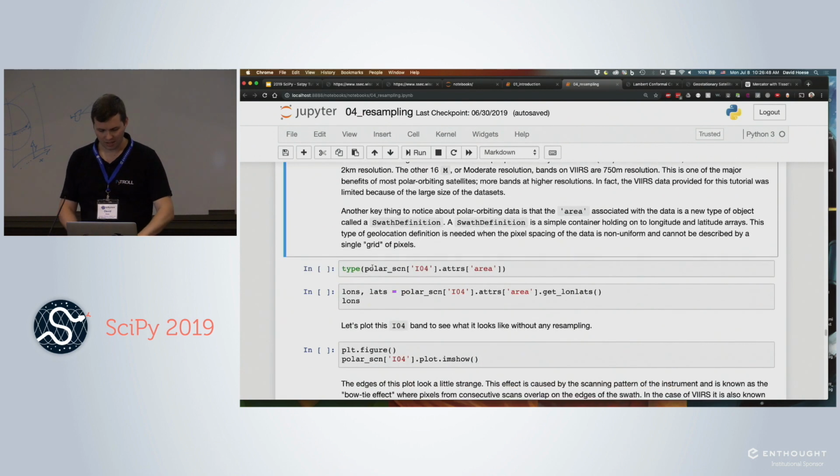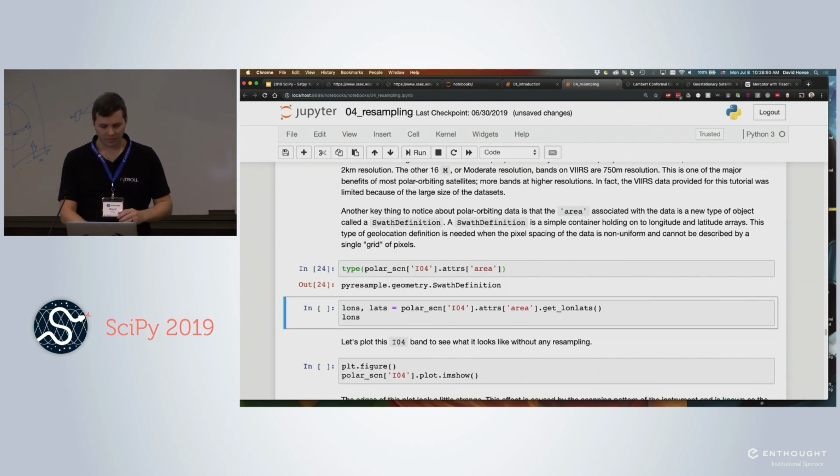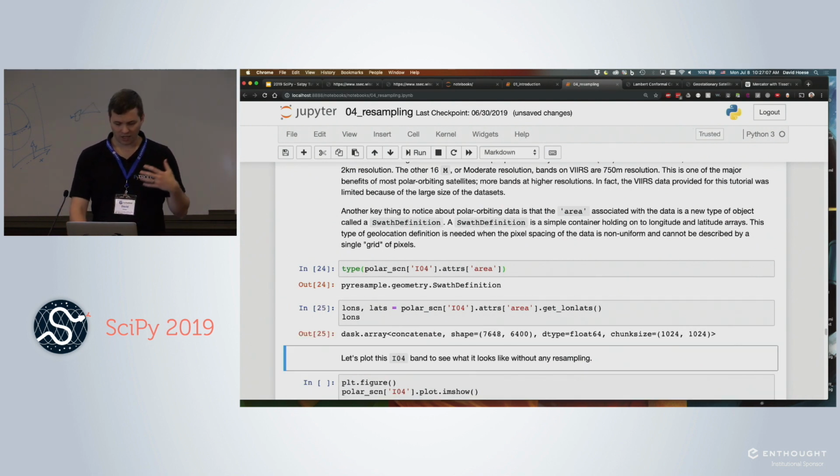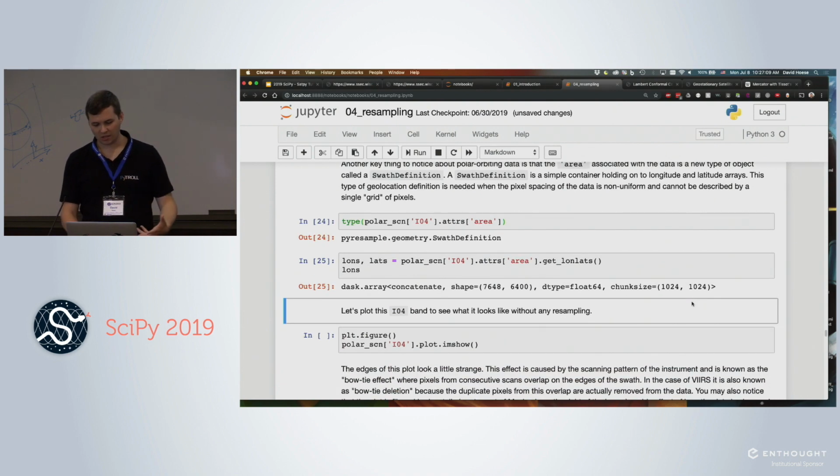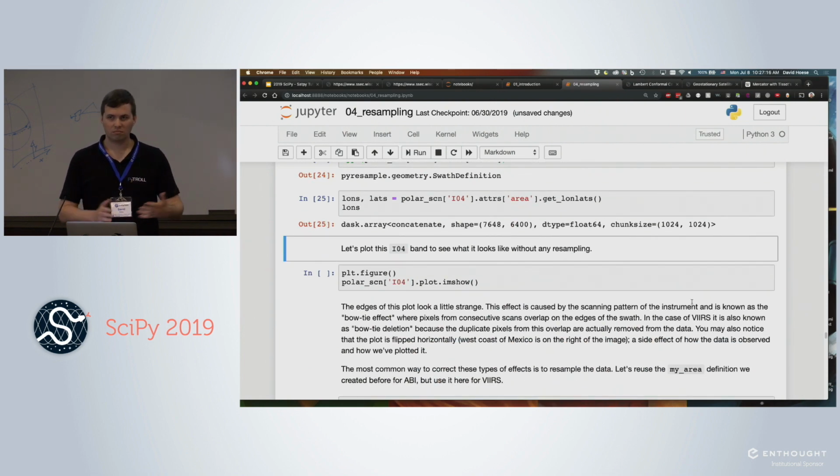Let's look at the data. I can explain this more. The area for the VIIRS data is a swath definition. It's just like the area definition as far as its purpose. It's meant to define the geolocation where this data is, but because of the properties of the instrument, it's holding on to a longitude and latitude array. If we do get lon lats, we get a dask array, full size of the original image, and we could use it like we would longitude and latitude data.